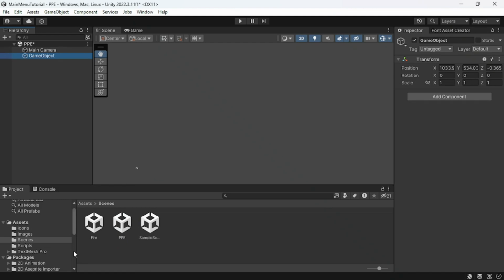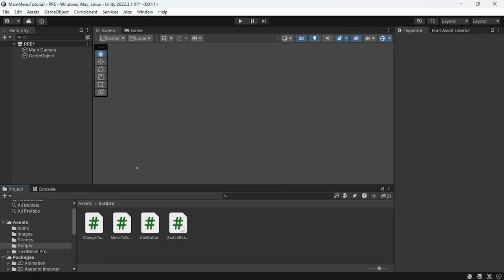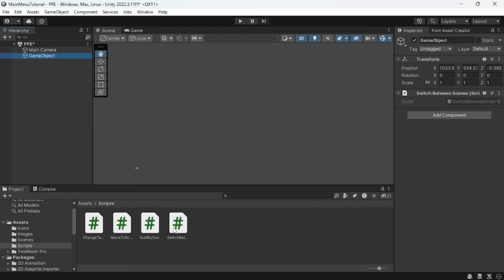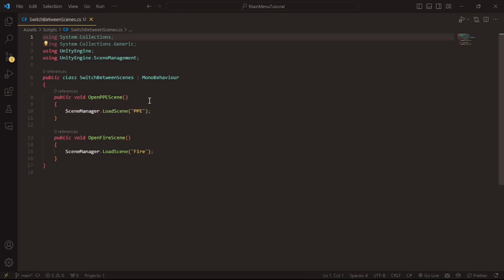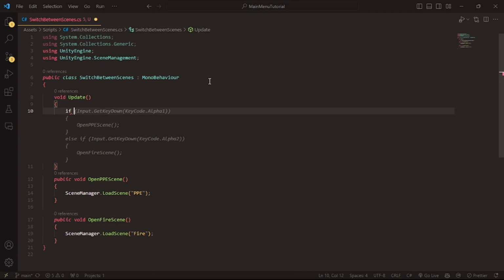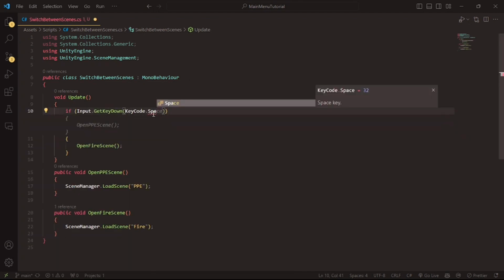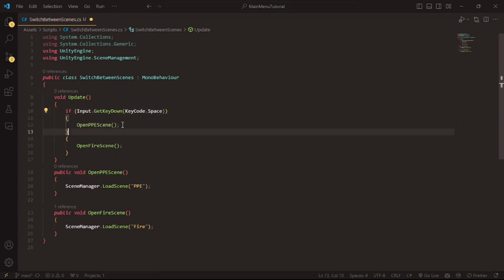I will add a new script. I will call it, or I can use the same script. I will attach it to the game object. Double click on the switch between scenes script, and here I will add void Update. And if I click on the space key, I will go back to the main menu.